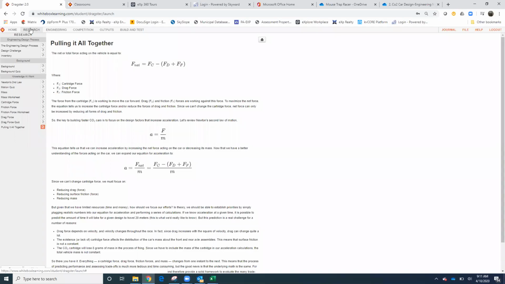Okay, now that we've completed the research phase as well as our math with mass, friction, and drag, we can now move on to the engineering section of the CO2 car design. So you're going to do that by clicking on the engineering tab. Now this is called our user interface, as well as what's called our modeling tree.